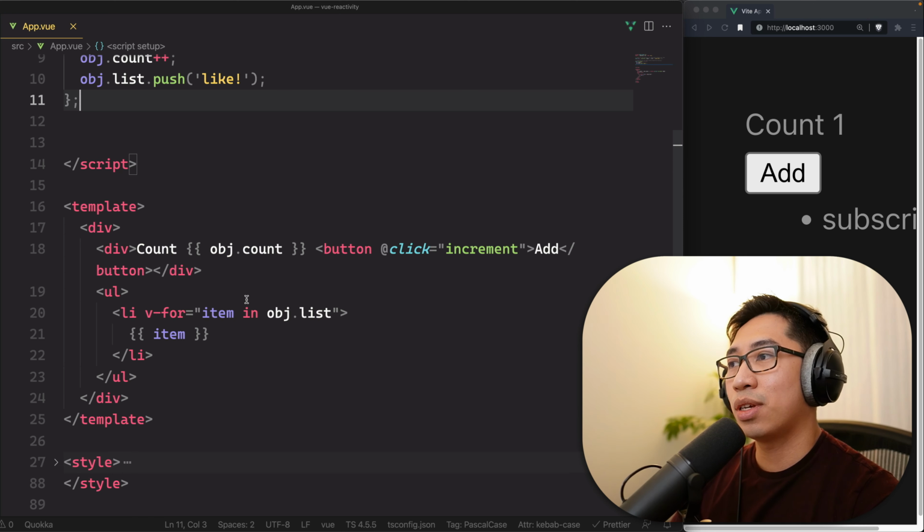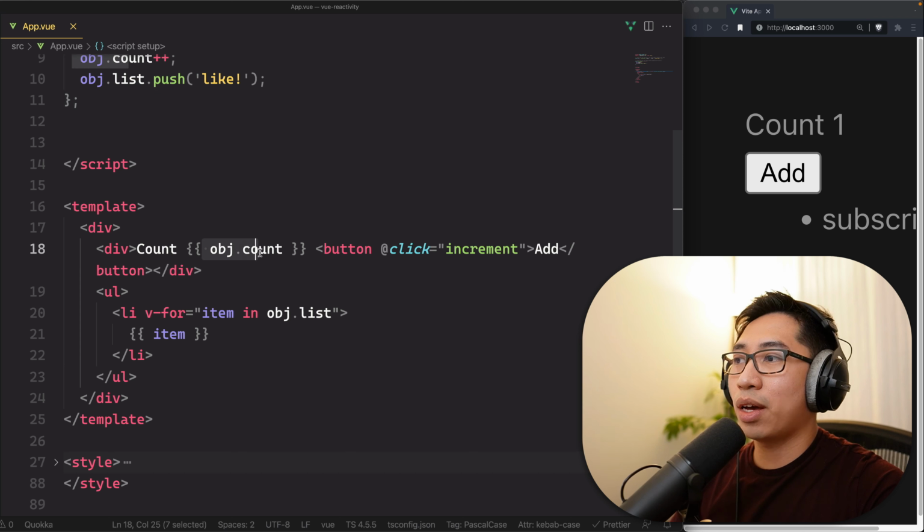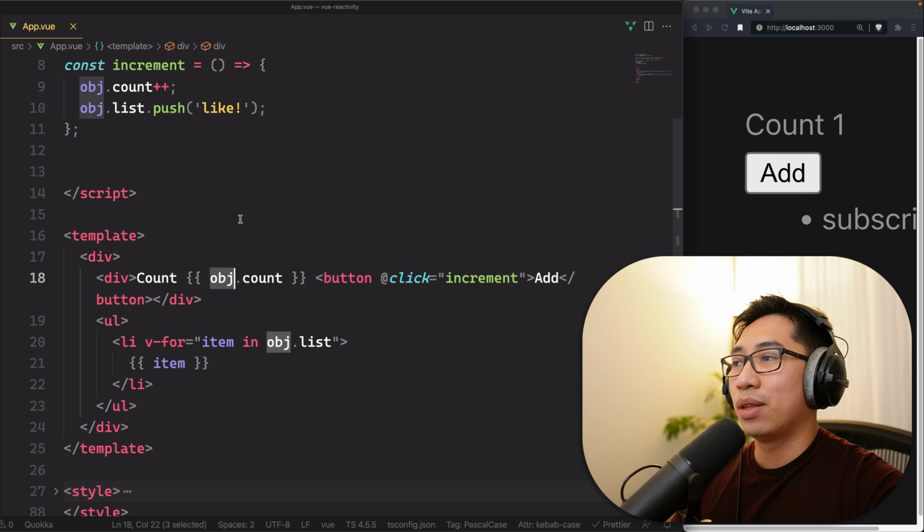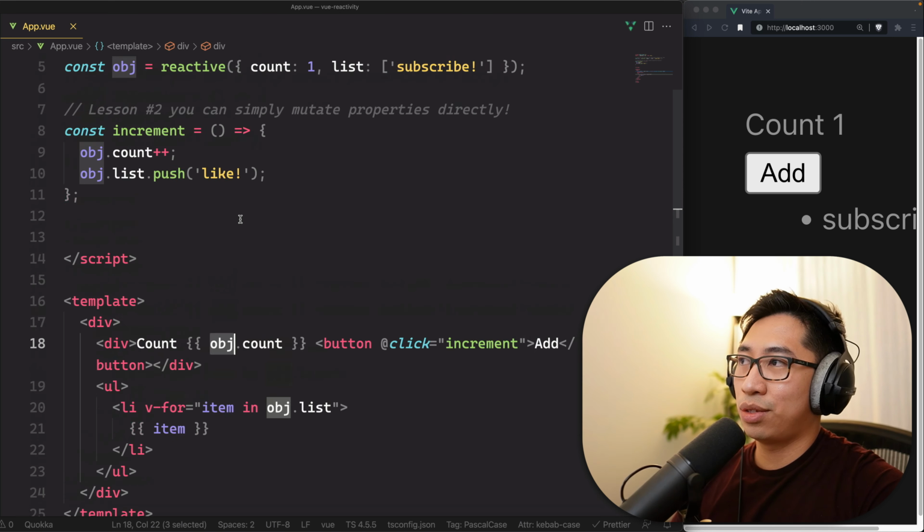Now, something you'll notice in the template is we're accessing a bunch of properties out of obj. And as you might imagine, if you have a massive object, you're going to be doing obj dot something over and over again across your template. So the intuition here might be, can I use destructuring to clean this up? Let's give it a shot.